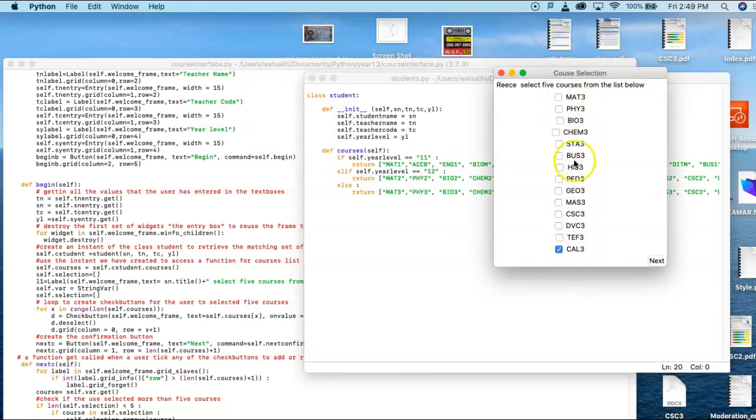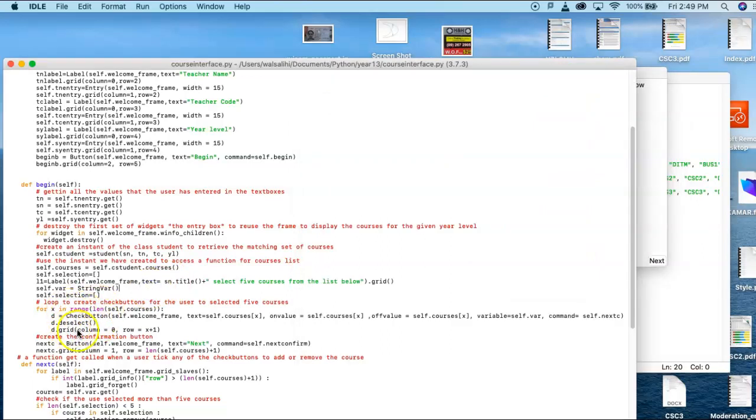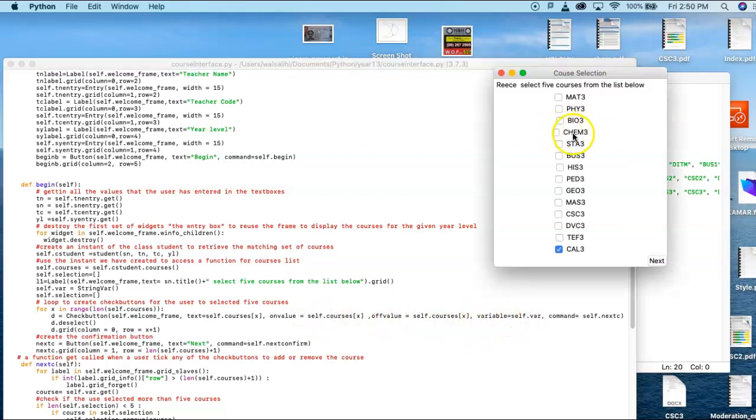So you can see all these courses listed for year 13. This loop here will go through all the courses that have been returned and create the check buttons. The on value and the off value of the check buttons is actually the name. I've done that so I can do the checking at the bottom here. And then I've made them all deselected and I've just added them in a row.